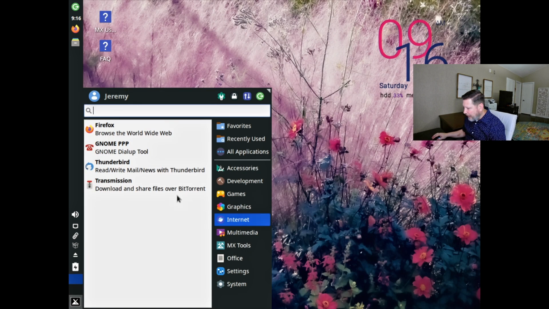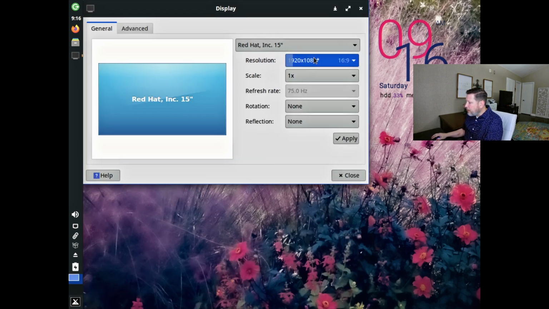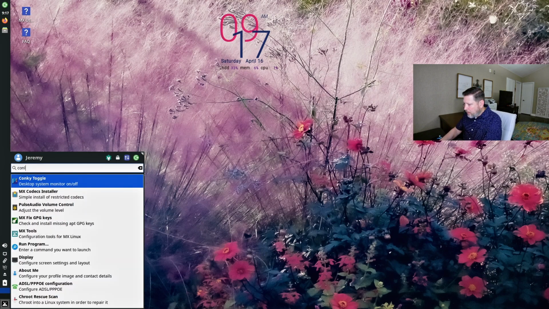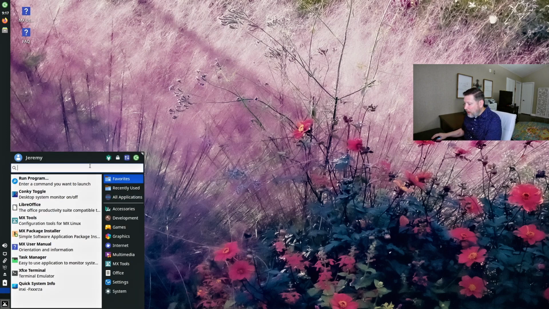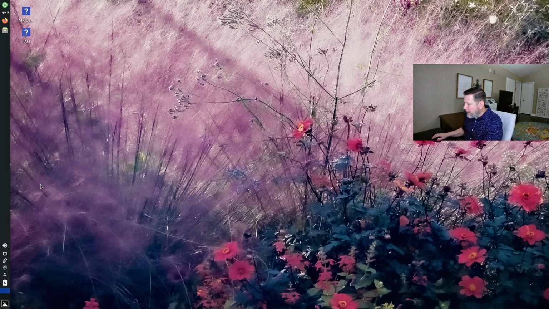Let's check out what we have. Thunderbird, Firefox. I'm going to search for display real quick. I'm going to choose a resolution that will work better for me personally. Conky manager. Oh, that was conky toggle. I guess you can turn conky on and off. Okay, conky toggle. And it says then there in big descriptive words, conky toggle on and off. So I turned it off.